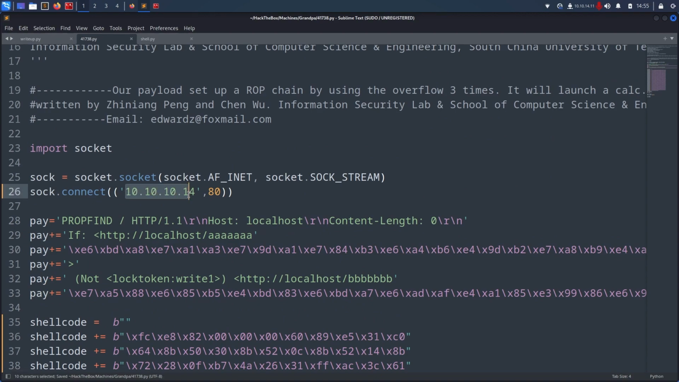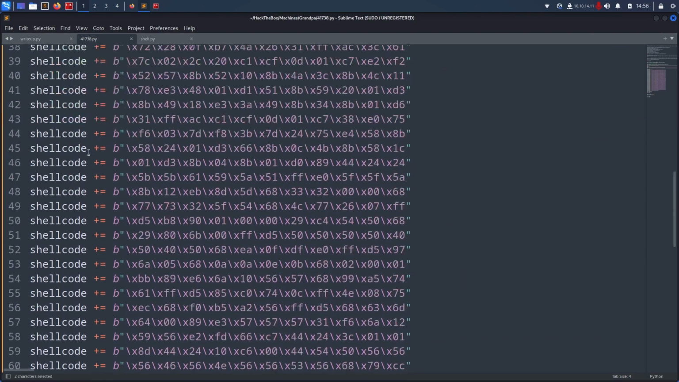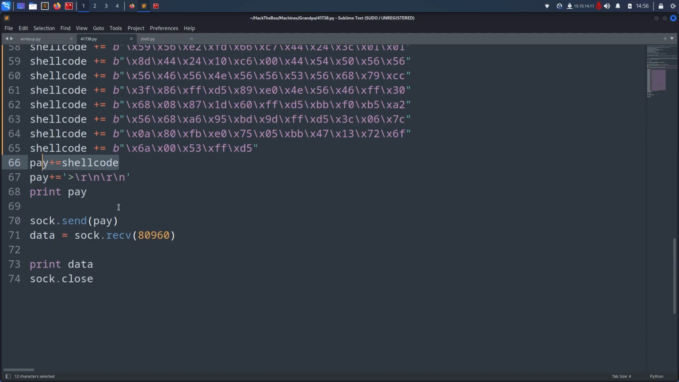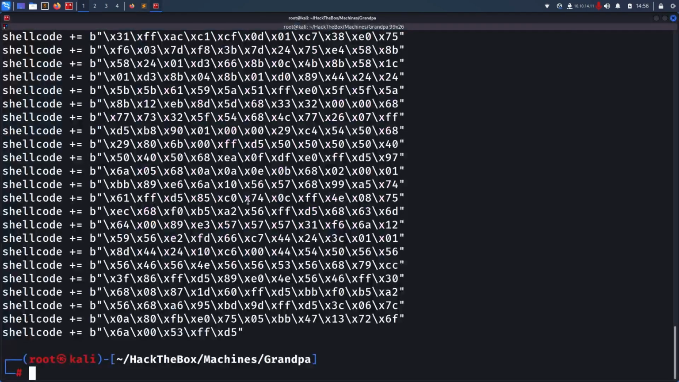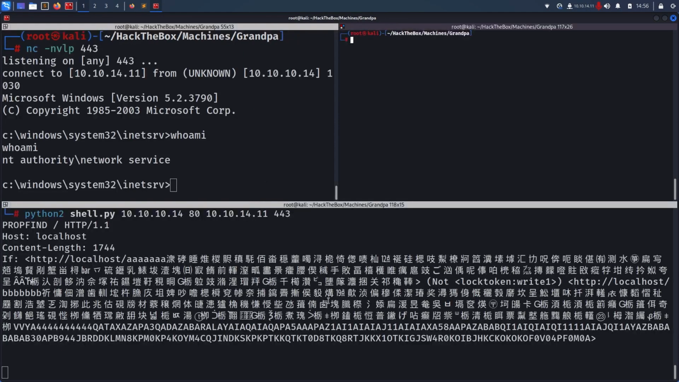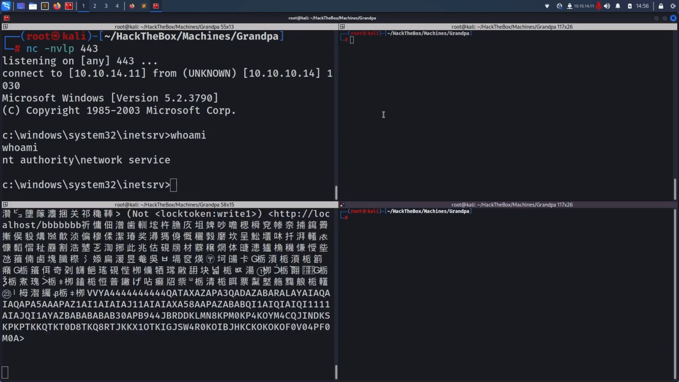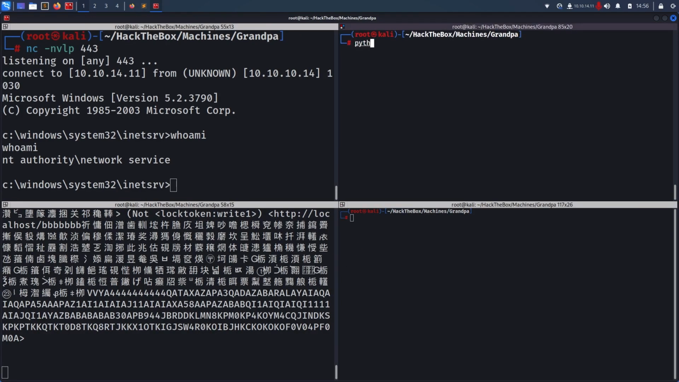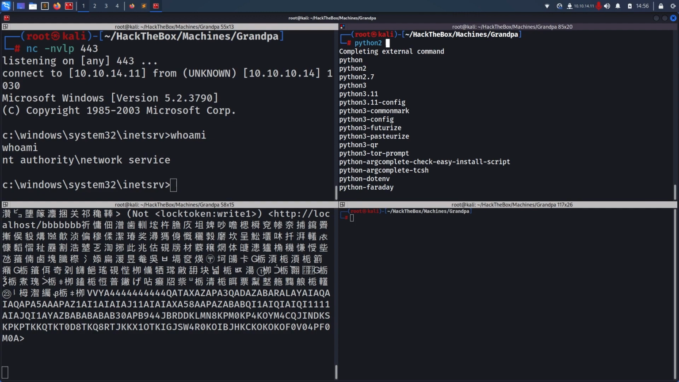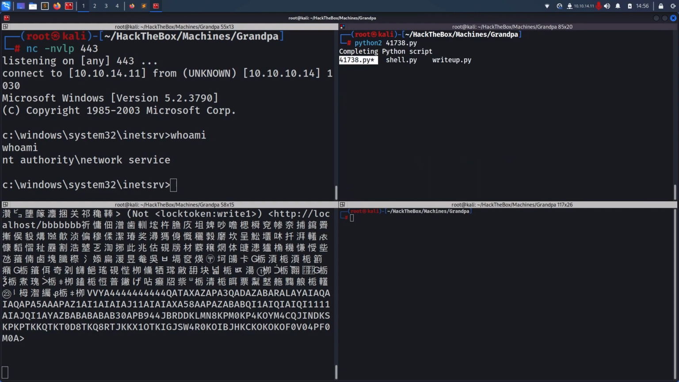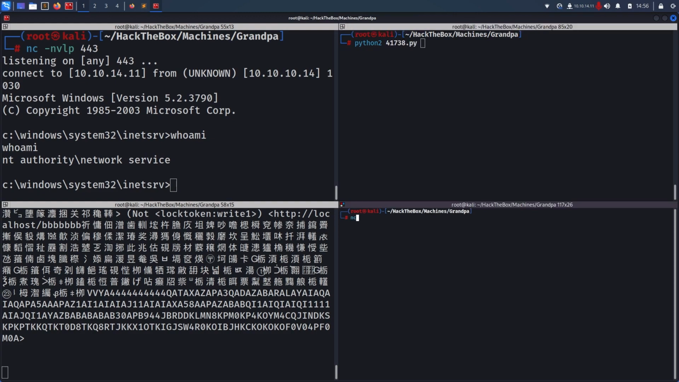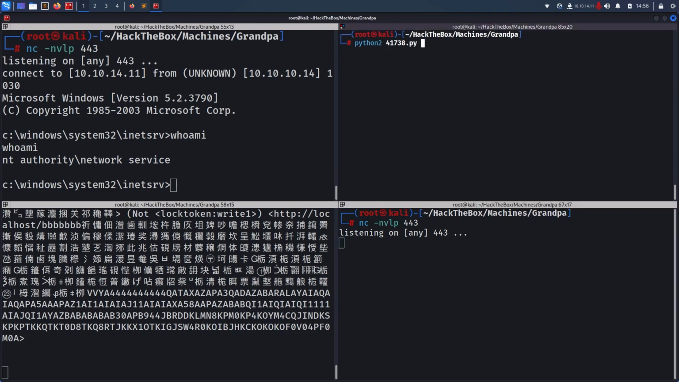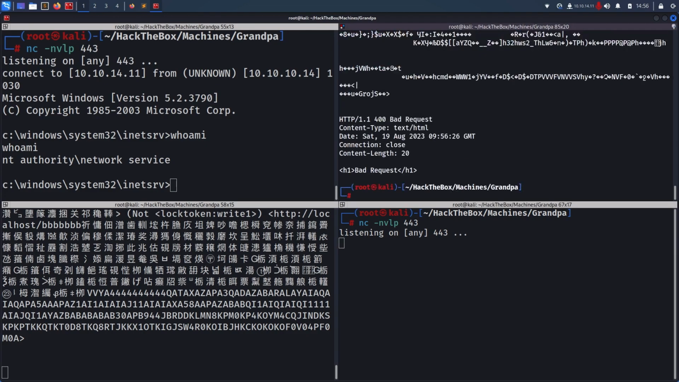So 10.10.10.14, port 80, and my shellcode is over here, save, and let's start a listener again. So I will actually do this over here. So if I do python, I think python 2 is good to go. This one, start a listener again. So netcat dash nvlp 443, enter. Let's hit enter above, and 400 byte request.